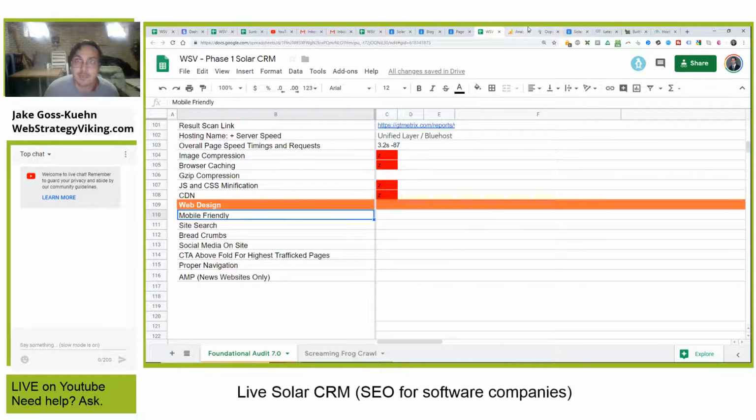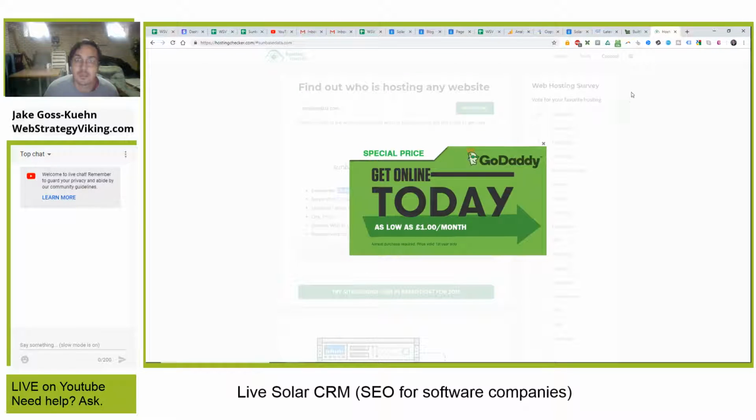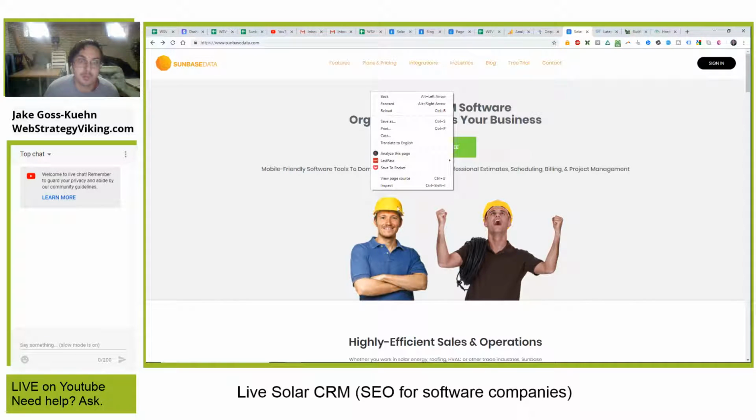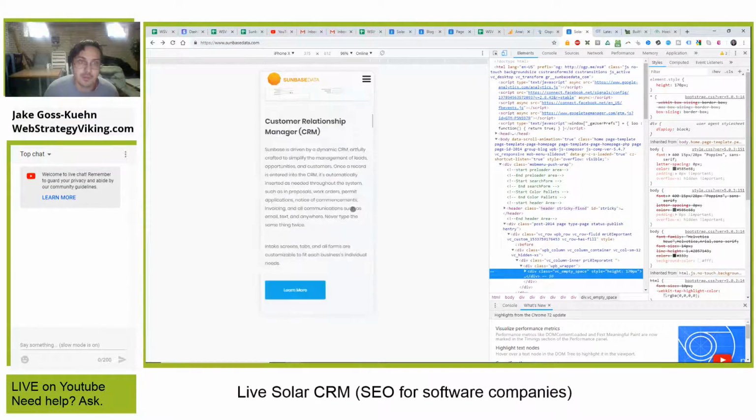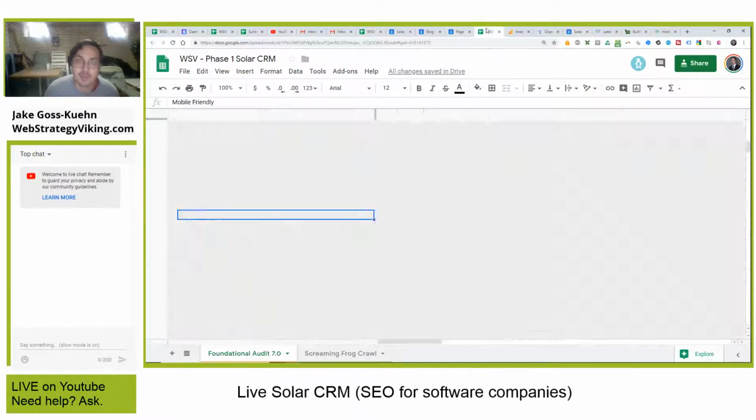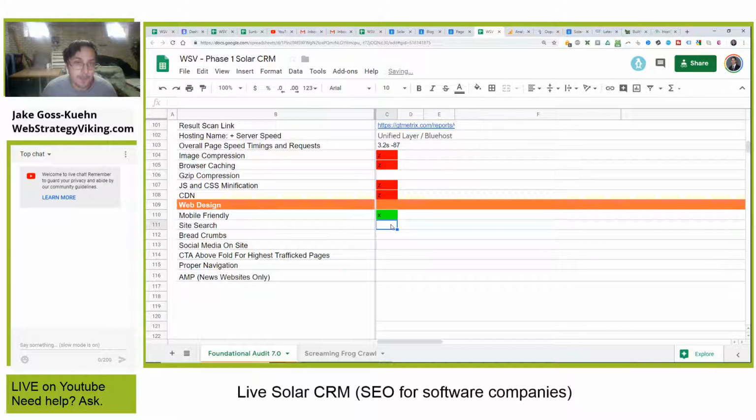Okay, the site's mobile friendly. It looks like it's mobile friendly. I'm going to assume it's mobile friendly. Let me check. If I scroll down, yeah, it looks mobile friendly. It looks really good. I don't know for that one.